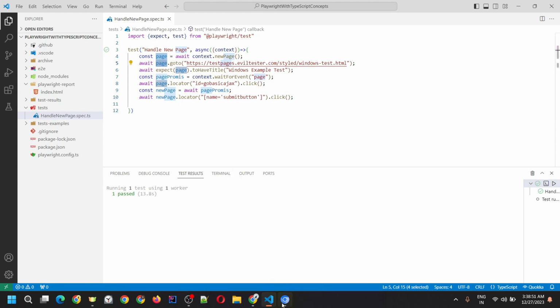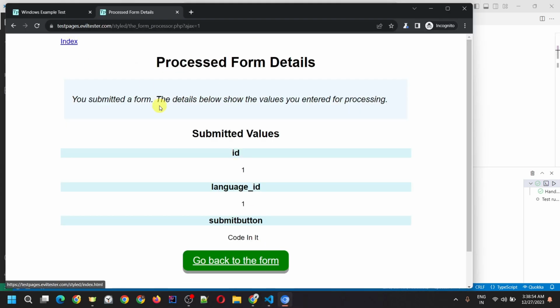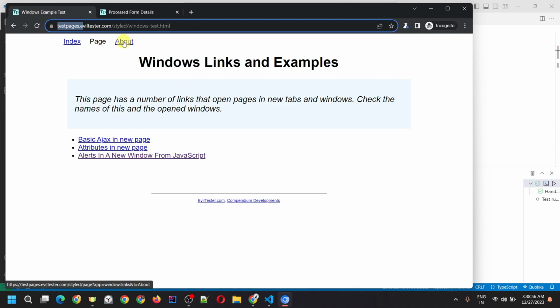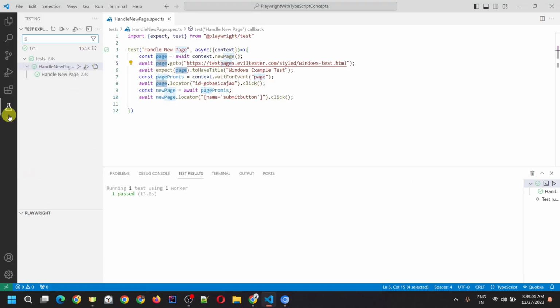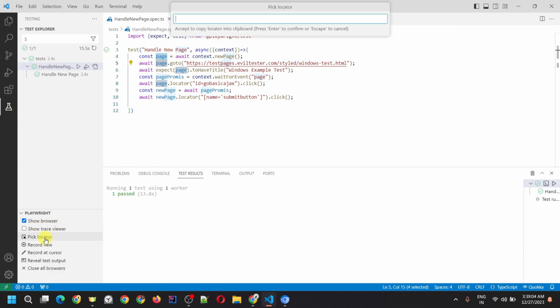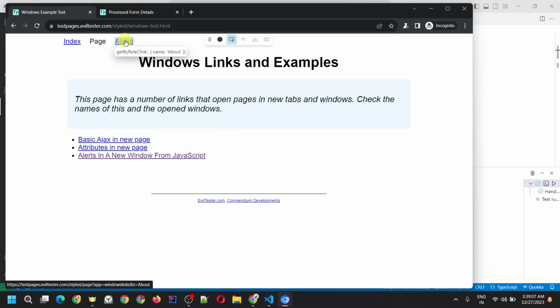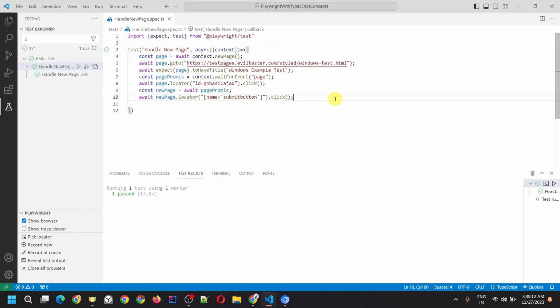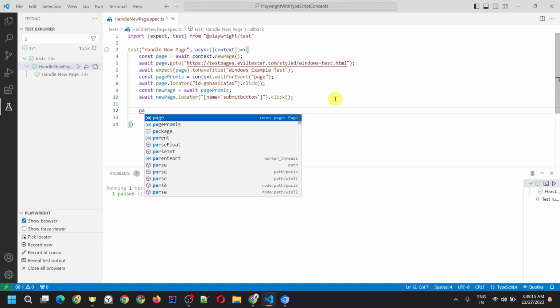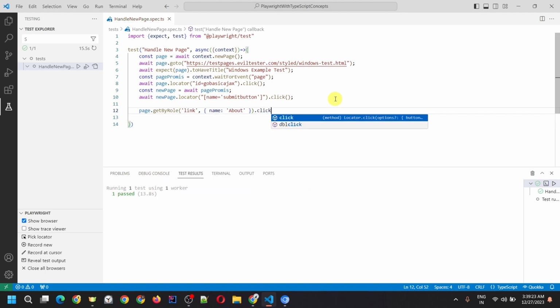Let me show it to you quickly. So see here, onto this main page, let's say if I want to click onto this about, let's detect this element, pick locator. Okay, and this about, click on it, go to the VS Code, copy the locator. Okay, so here what we will do, we will use this page and not the new page, because we are going to perform action onto the main page. And here you can paste the locator, and then we will perform the click operation, right? And let's use this await also.